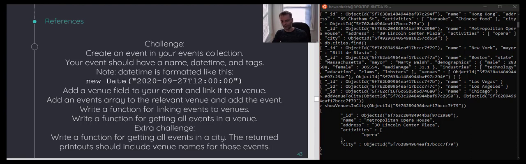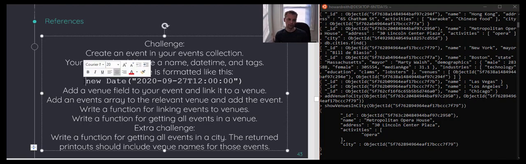This event should have a name, a date, time, and tags. And note that in order to do a date time in Mongo, you are going to do a new date and pass it in with this format right here. Year, month, date, then a T, hours, minutes, seconds. And this is going to be local time.